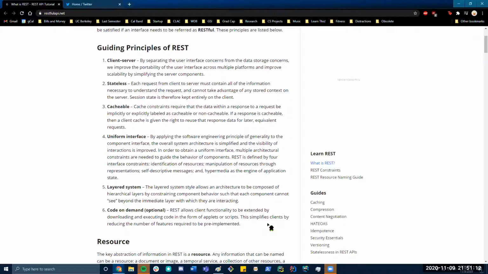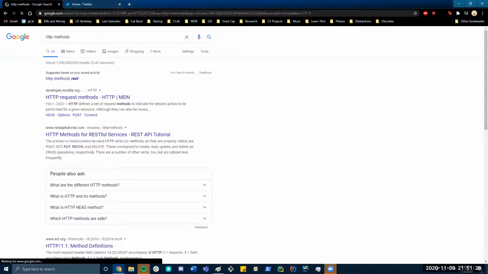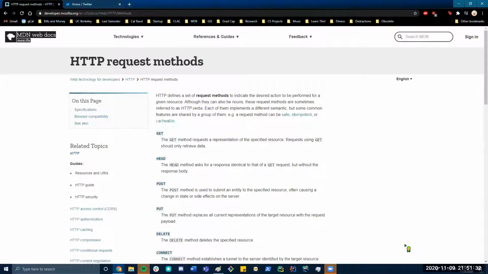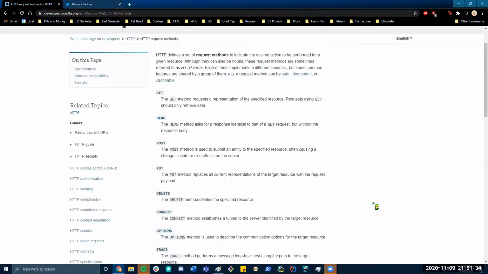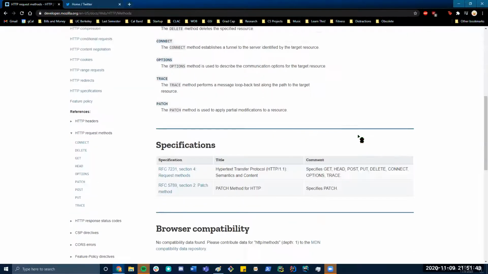Okay, cool. Moving on. So this is what a REST API is. Now, how exactly do you access a REST API? You could actually start accessing your APIs by doing HTTP methods. So just go to Google HTTP methods. These HTTP request methods are ways to actually request information for your API. And there's different kinds of methods that you could use in your request. You have a get request, a head request, post request, put request, delete request, and so on and so forth.